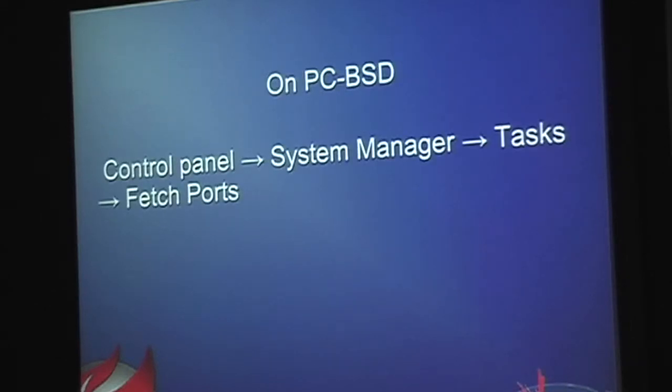On PC-BSD, we have an easy way to do this. You just click the Control Panel, click the System Manager, Tasks, and then Fetch Ports. It'll do all that stuff in the background for you. So if you're too lazy to be bothered to remember the command, that's the way to roll.